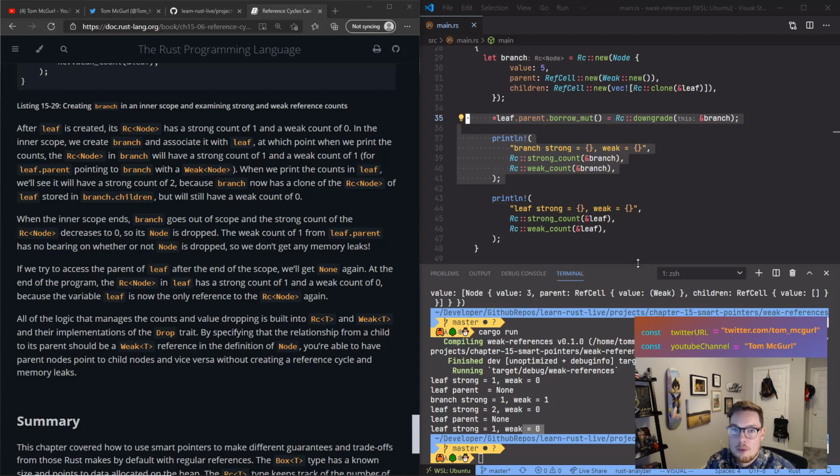Okay. When we print out the counts in leaf, we'll see that it has a strong count of 2 because branch now has a clone of the RC node of leaf stored in branch children. So it gets confusing because it's a cycle. When the inner scope ends, branch goes out of scope and the strong count of the RC node decreases to 0. So its node is dropped. Again, because the weak and strong counts are different, right? The weak count of 1 from leaf parent has no bearing on whether or not node is dropped. So we don't get any memory leaks.